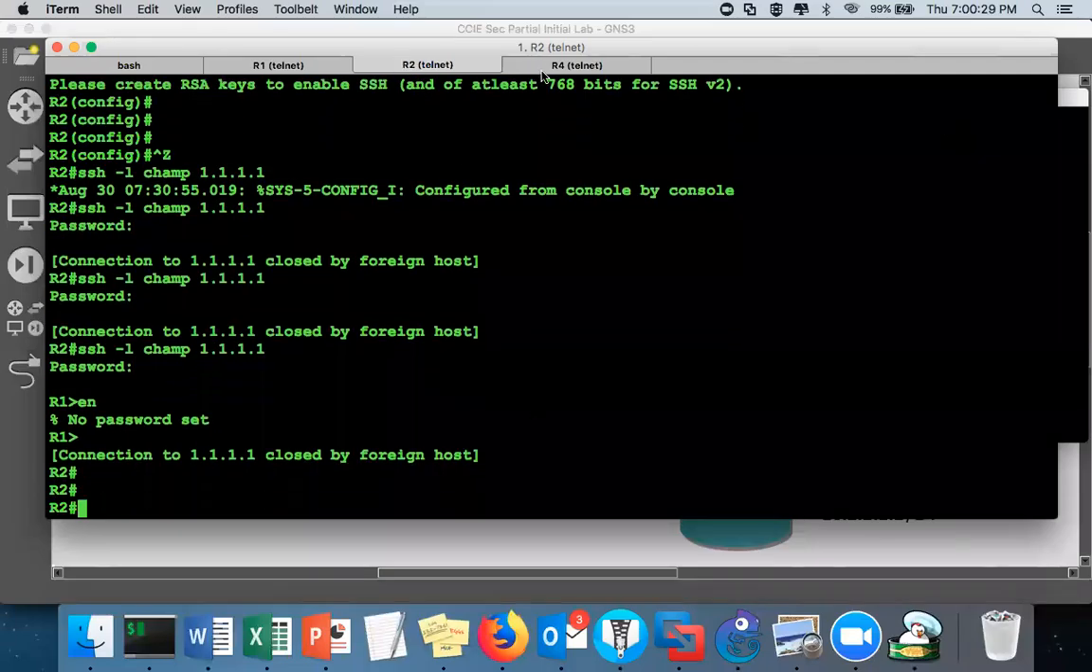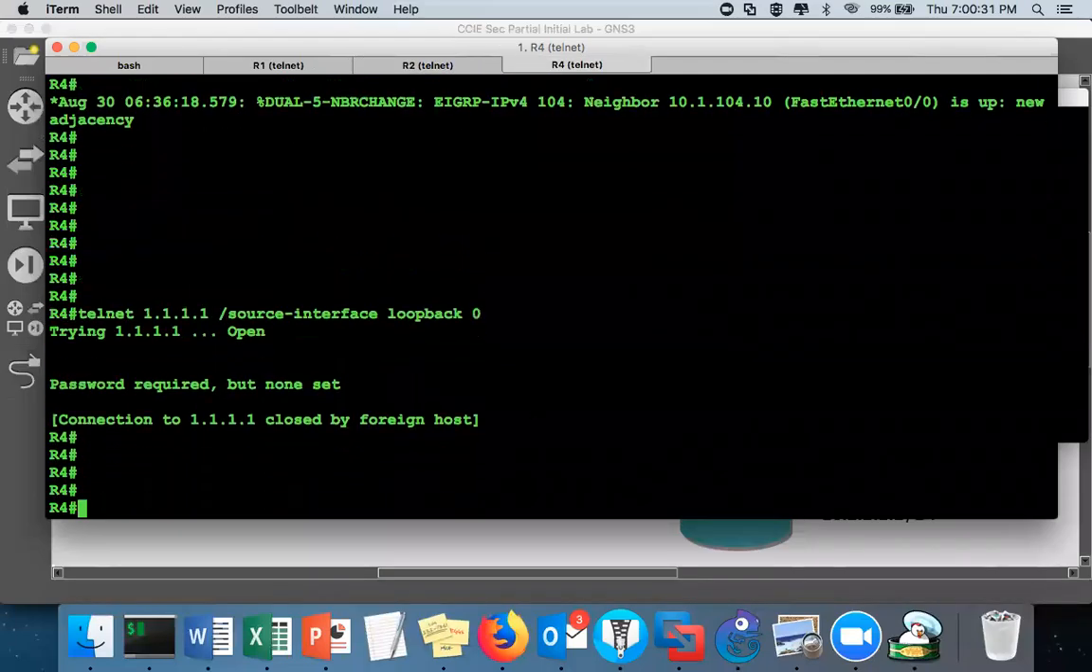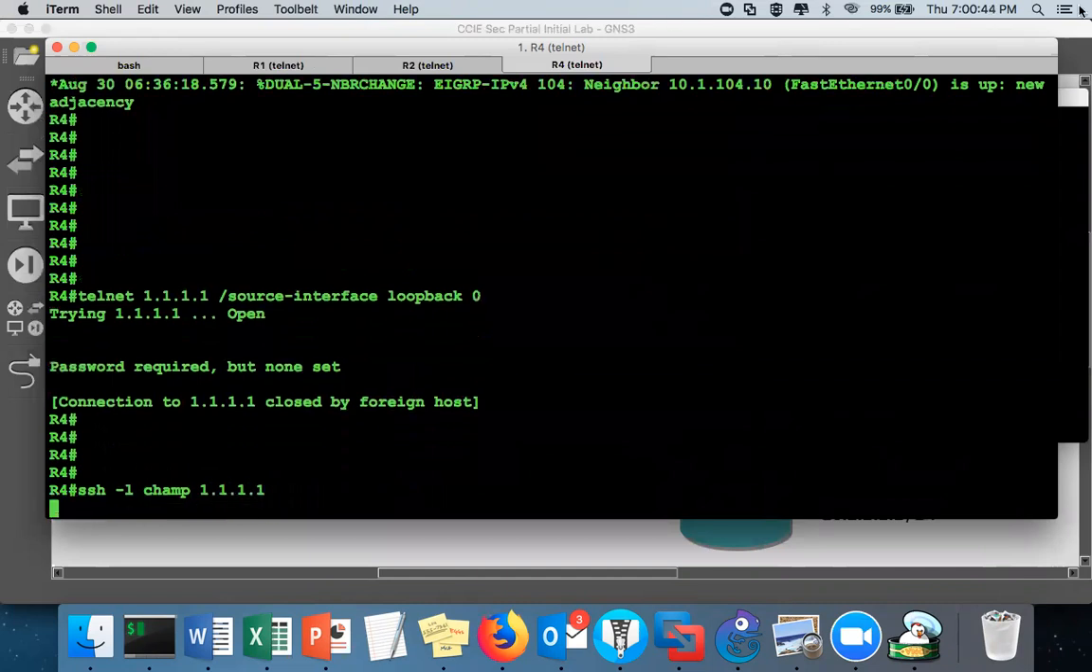So reachability wise, we have the reachability over here, and the same SSH -l and then the username champ, 1.1.1.1. Here also we have to configure the same command. But as of now, the telnet and SSH traffic is working fine. This is what our objective was.